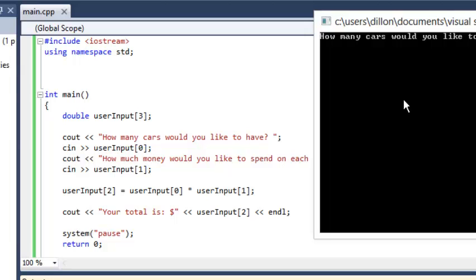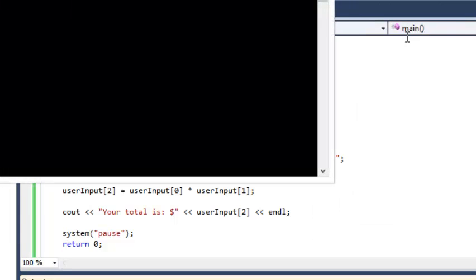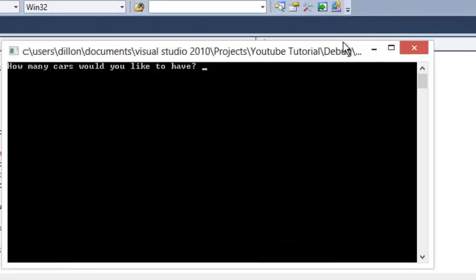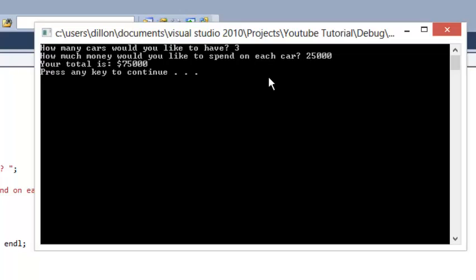Huh. It's not letting me enter anything. This is weird. There we go. Alright. For some reason it wouldn't let me enter anything. So we're going to type in 3. How much money would you like to spend on each car? Let's do $25,000. Your total is $75,000. Press any key to continue.